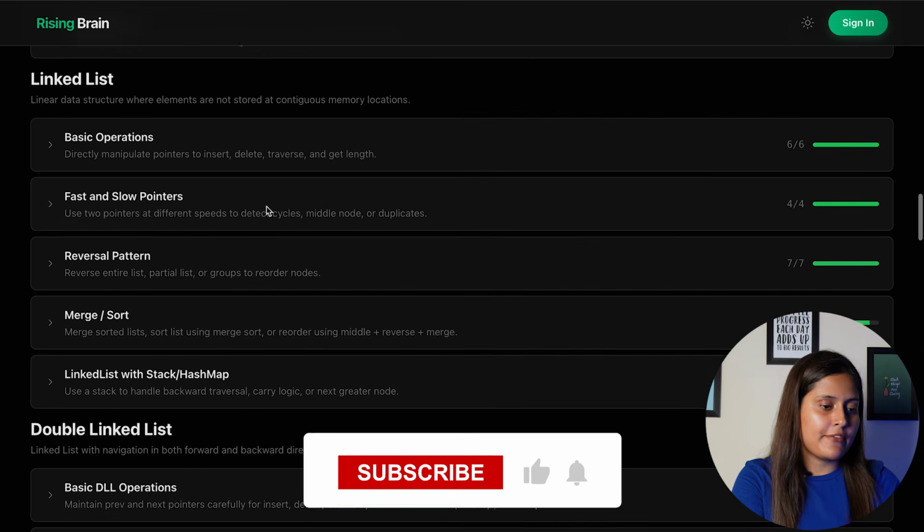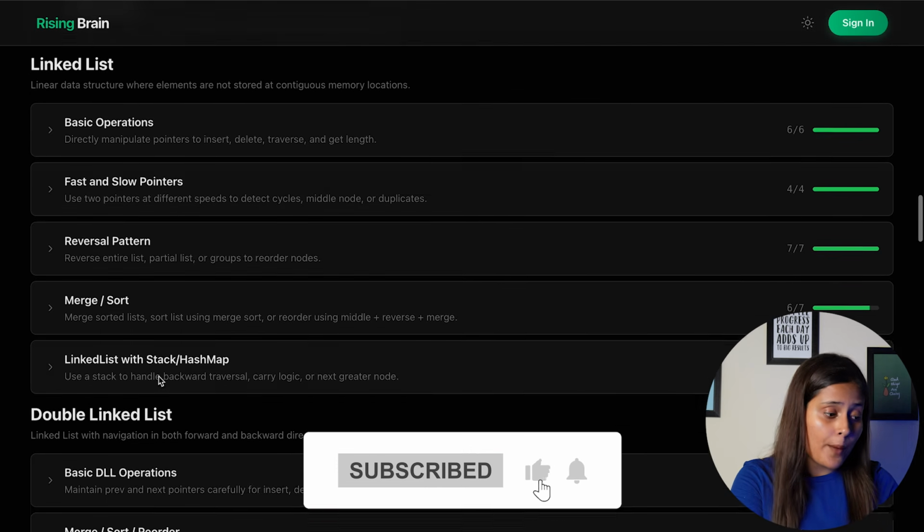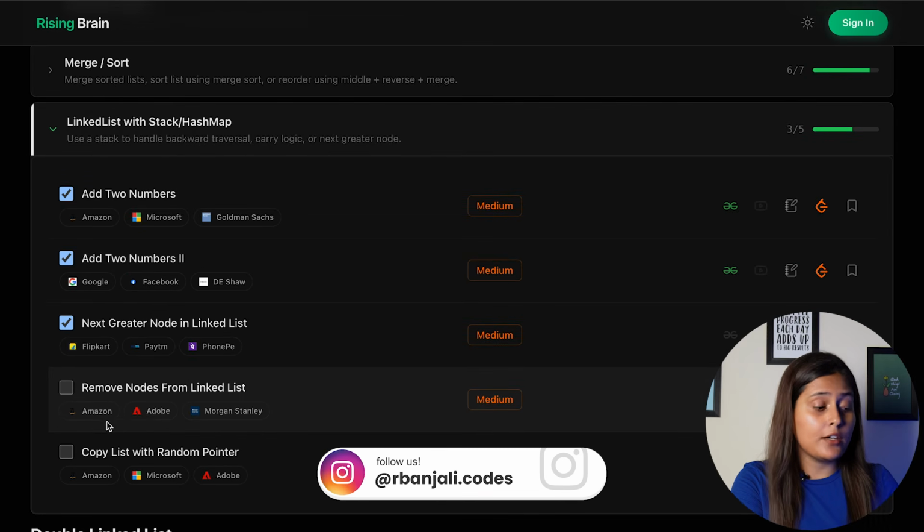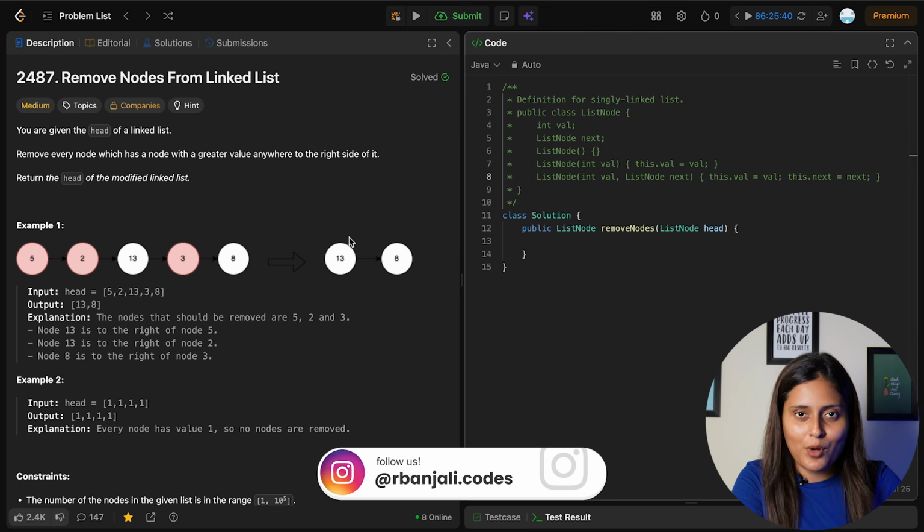So we were following our pattern wise DSA sheet. In this we were doing the linked list topic and the pattern was linked list with stack or using hash map. So in this pattern today we will solve the next question, which is remove nodes from linked list. So let's read the problem statement.